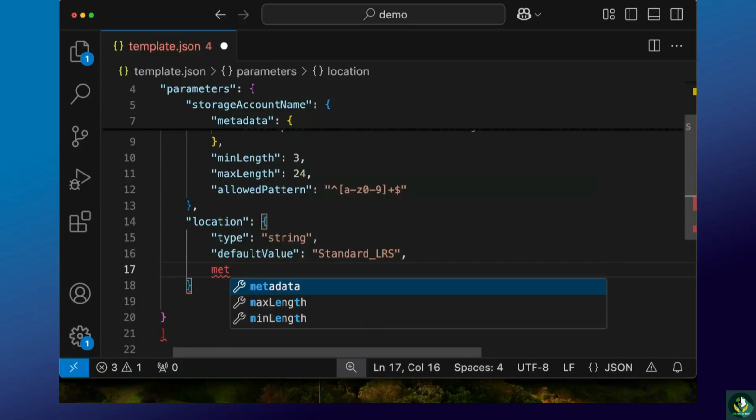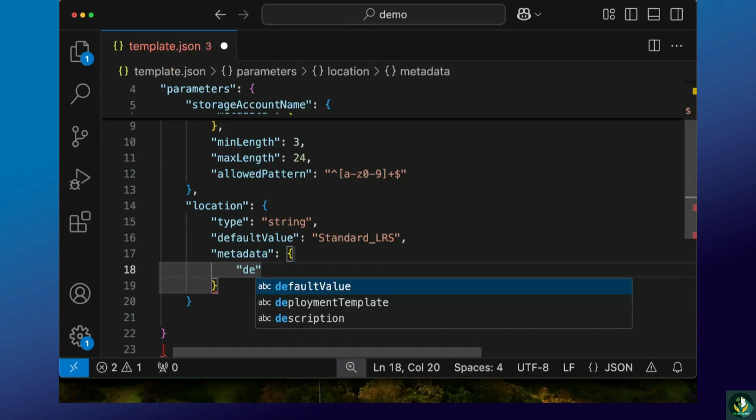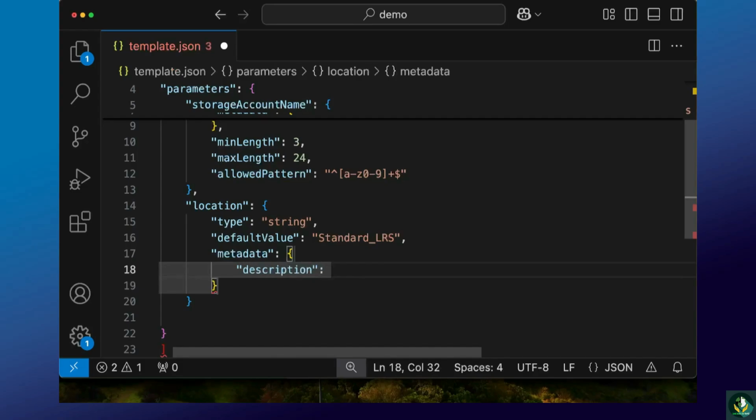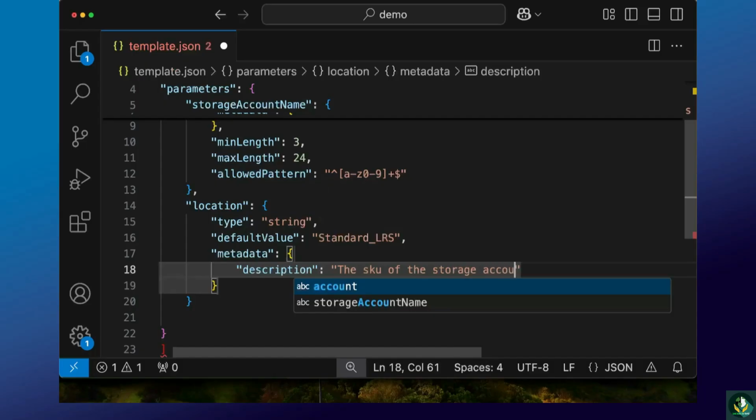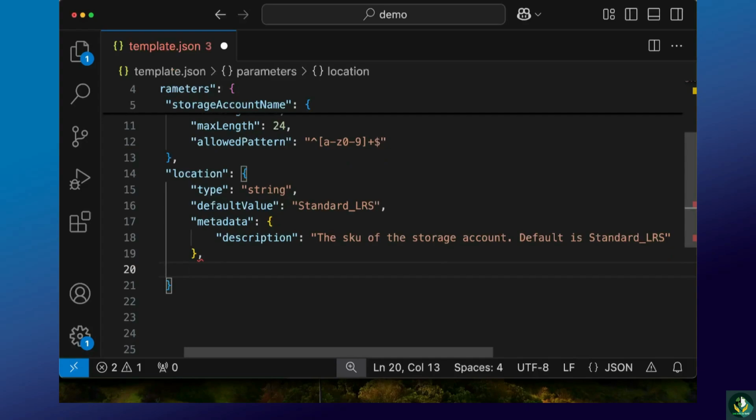And again, we'll add metadata here, hit return to make it multi-line, and add a field description, here it is. Then add the description itself in double quotes, for example, the SKU of the storage account. And let's add the information about default SKU. So default is standard underscore LRS. Let's add a comma to finish this metadata field, and add one more field.